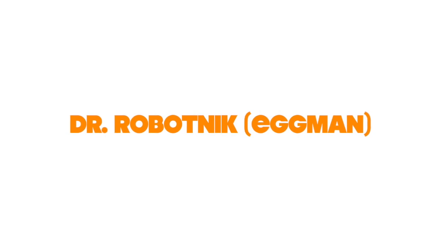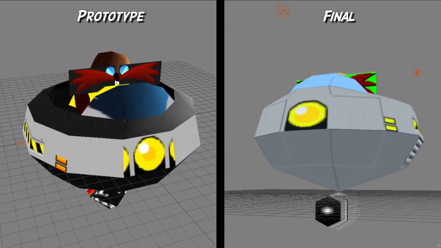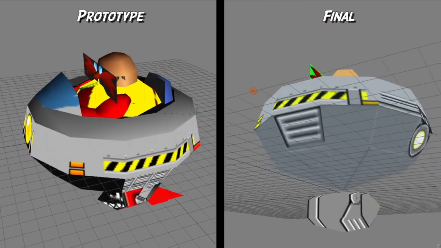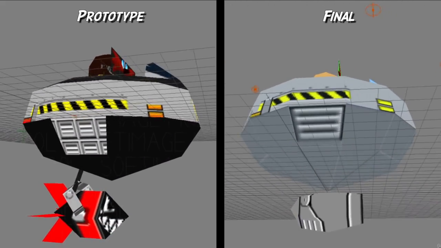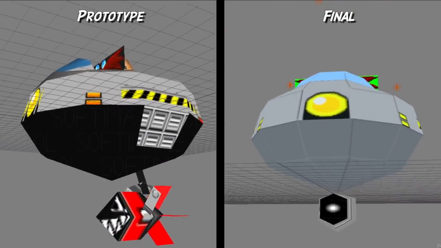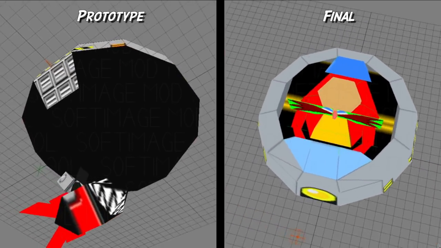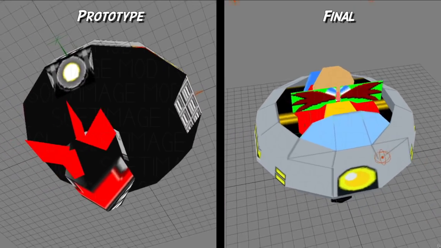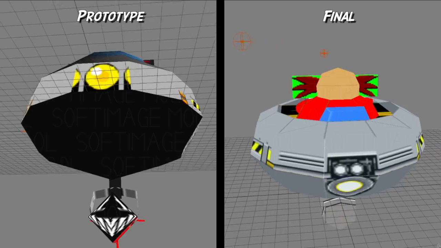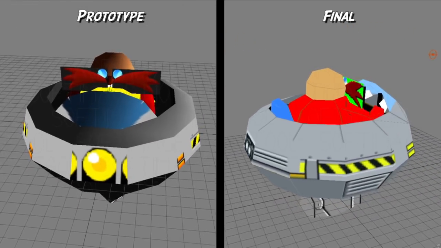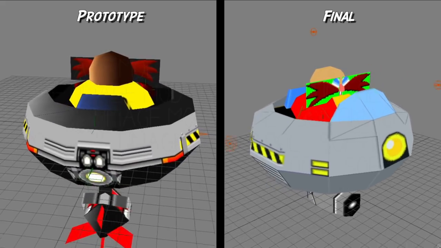Anyway, some pretty obvious differences on the prototype compared to the final. Dr. Robotnik. Well, the most obvious change on this model from prototype to final is that in the prototype, underneath the spaceship, he has this massive bomb with eyes and a shark's mouth on it, which he would launch at the opponents, whereas in the final it's been refined. It's more like a low-slung cannon or something like that.